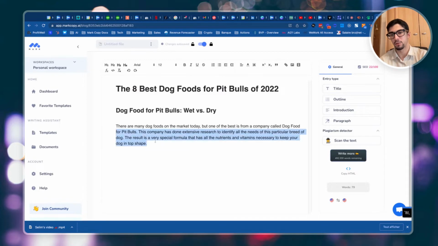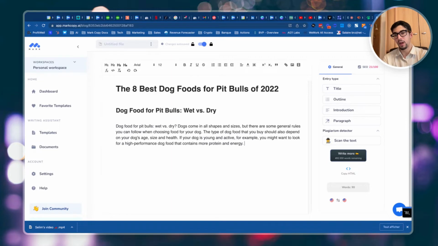So you know what? I'm going to take off this paragraph and I'm going to replace it with dog food for pit bulls, wet versus dry. I love this. And now I'm starting to write my article 3x to 5x faster using AI. Once I'm done with it, I'm going on WordPress. So now this is where the fun part begins.